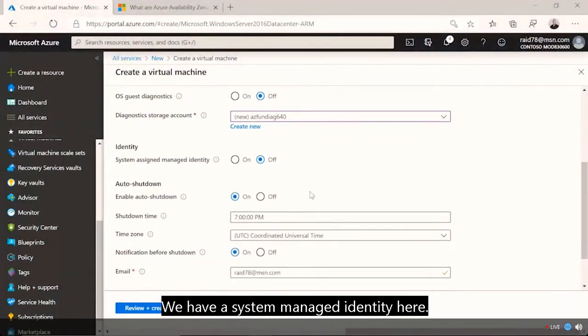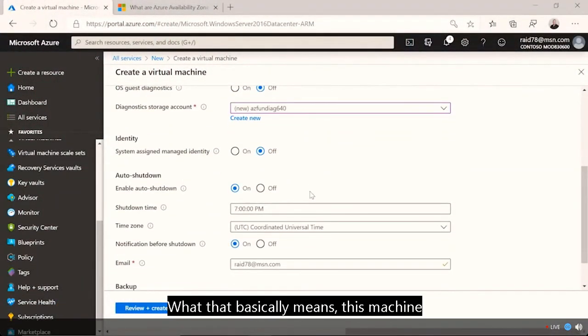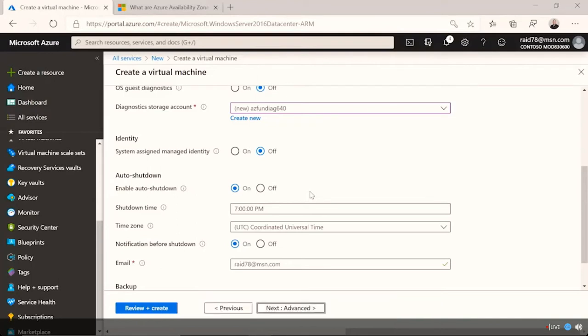We have a system managed identity here, just real brief on that. What that basically means is that this machine may need to go access resources in Azure, but it doesn't have a user ID and password. So if I give it a system managed identity, I basically give this VM a user ID so it can run around and consume resources that it may need to do its job.